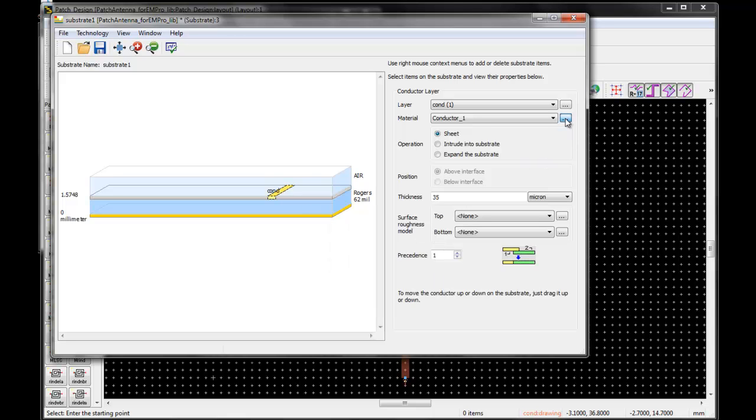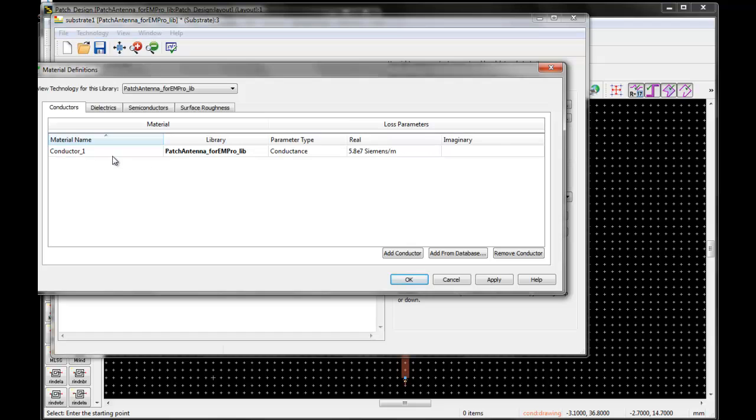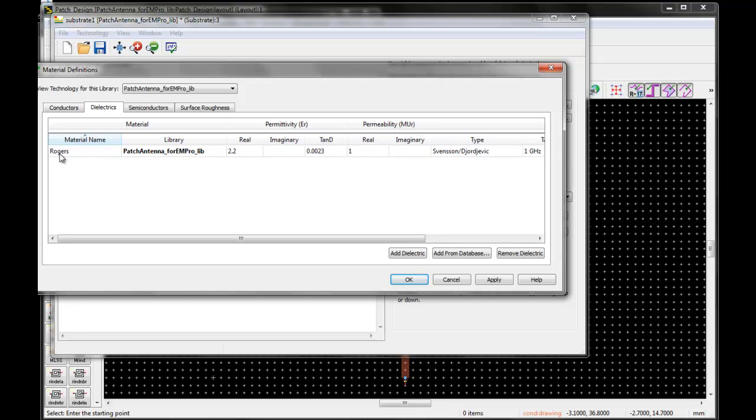If we go and observe the material property window, we have conductor 1, which is currently used in this design, and it is defined with a conductivity of 5.8e7, which is typically copper. If you go to dielectric, the material which we are using, and the name which we have provided, is Rogers, having a dielectric constant of 2.2 and a loss tangent of 0.0023.